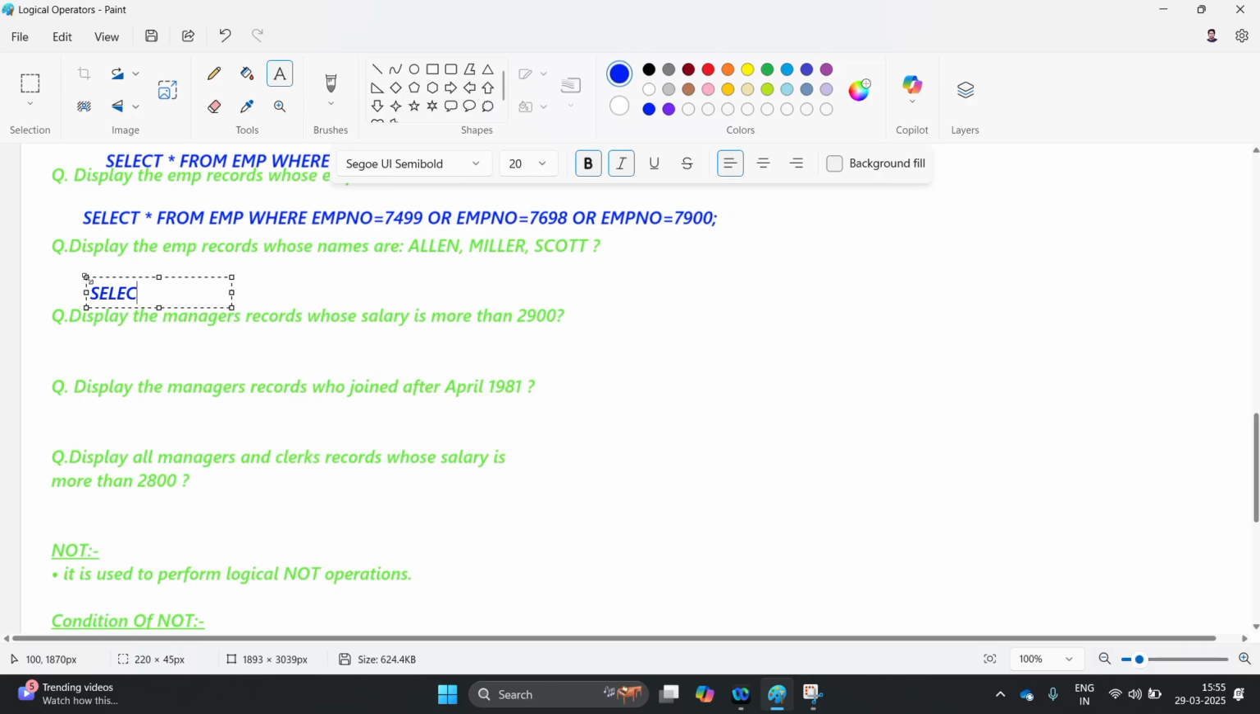So we write like this: select star from EMP where ename equal to Allen, or ename equal to Miller, or ename equal to Scott. So we write like this to get the required result as an output.